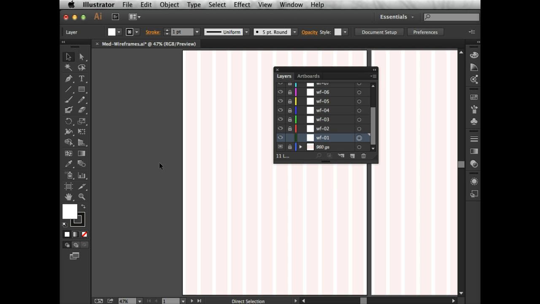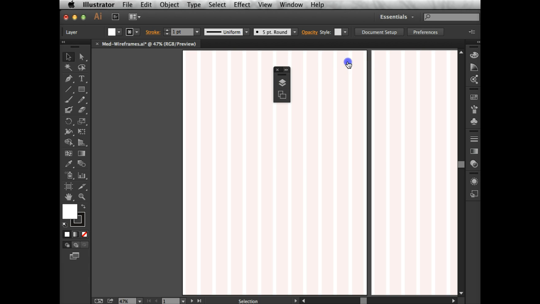I'm going to go Command 0. Okay, that fits the window for me. I'm going to close this up just a little bit, pull this off to the side. Okay, come on. There we go. I'm going to pull this off to the side. I could even actually put it back in its place, which might make a lot more sense. And now I'm going to go ahead and proceed to do the wireframe.